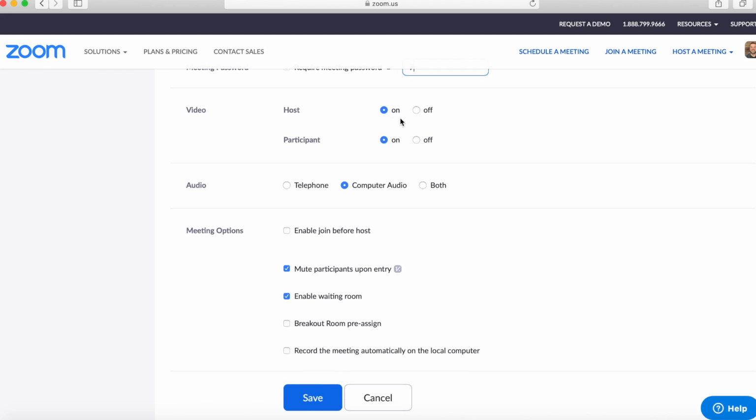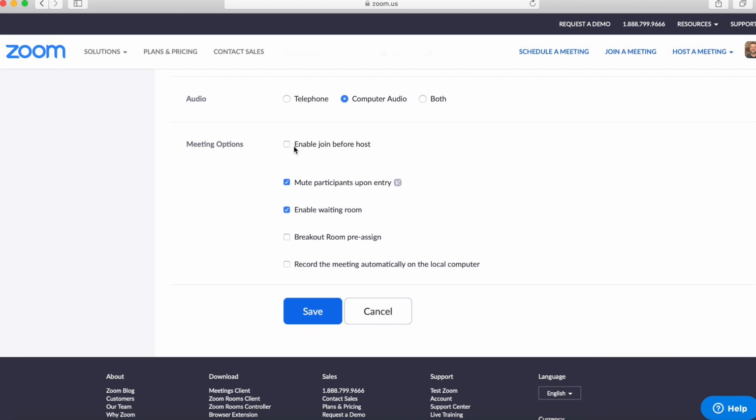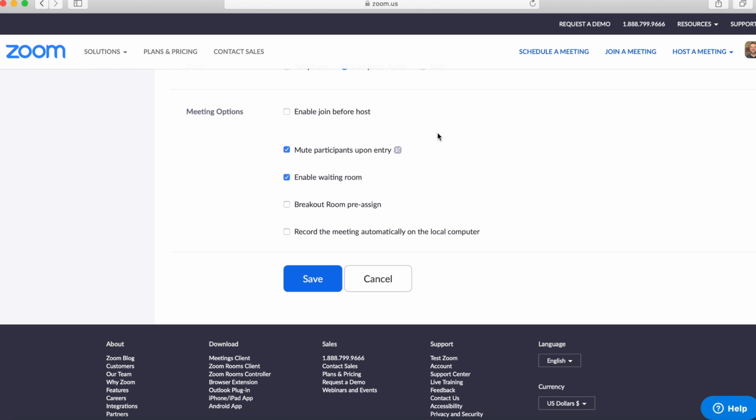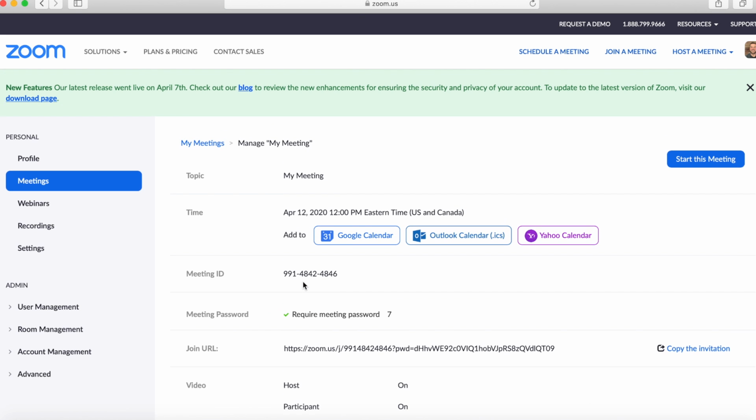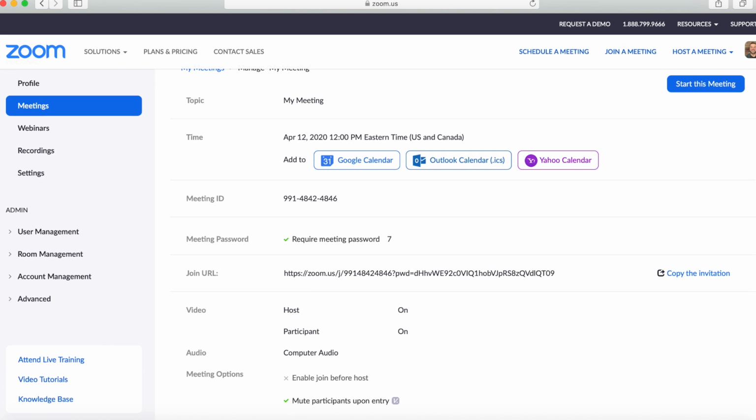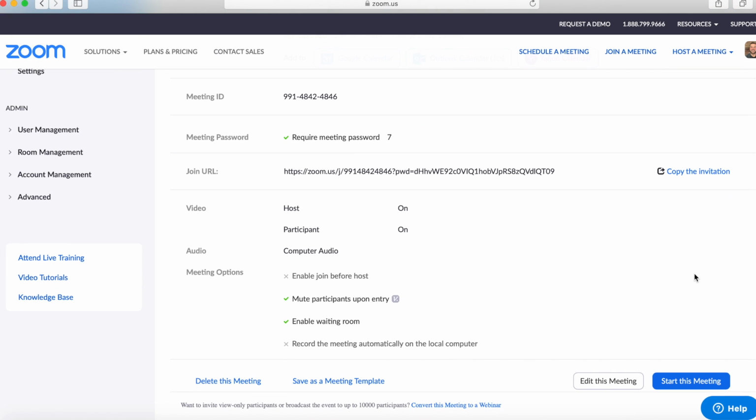And then I want host video on, participants on. Notice all these settings have transferred over from before, and different things are turned on and turned off based on what I've already done. And then I'm going to save this. Once I save this, it will allow me to copy this invitation and share that to my families through email, Class Dojo, or whatnot.